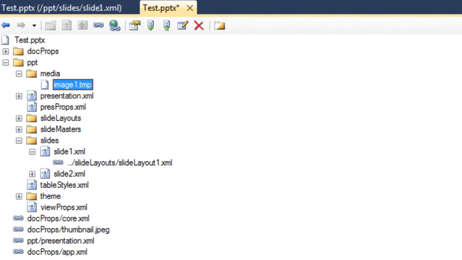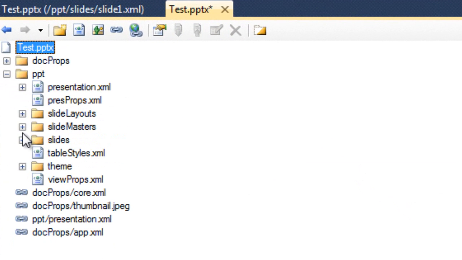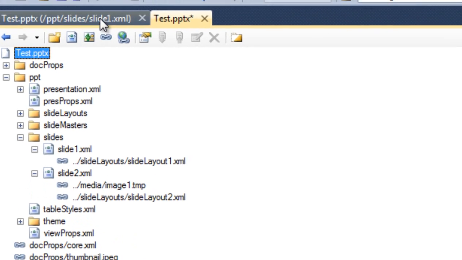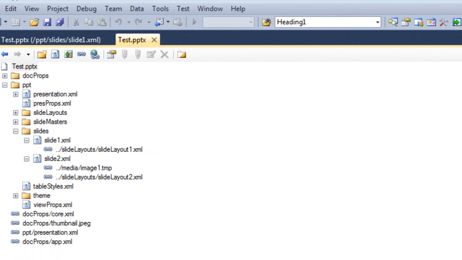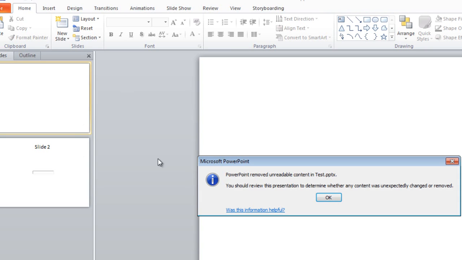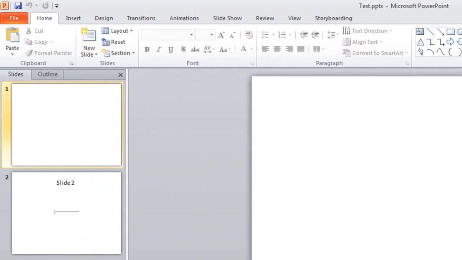But if in the process of deleting that markup for that image in the first slide, I went in here and deleted the node, deleted the actual file there, what we'll see now is that slide 2 has a relationship to a non-existent image. And if I save everything and try to open this in PowerPoint, it won't open. It will give me an error, as it should. The presentation is no longer valid.